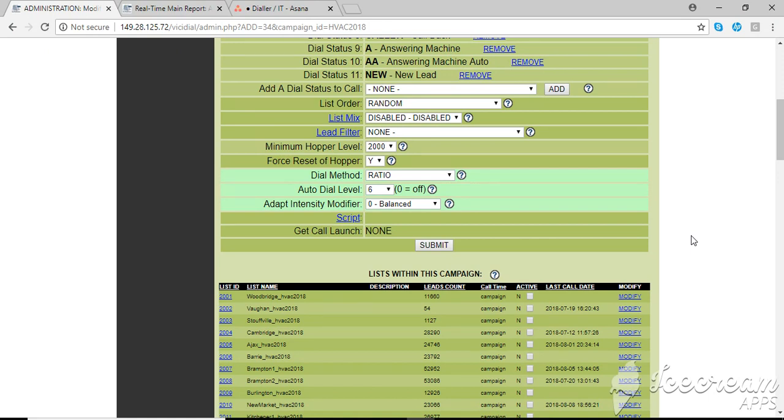So then I will make that 7 or 8. I'll increase a bit based on how much the wait time is, right? So then the dialer will start dialing more numbers per agent. It gets multiplied by the number of agents who are logged in, right? And then the wait time will come down.